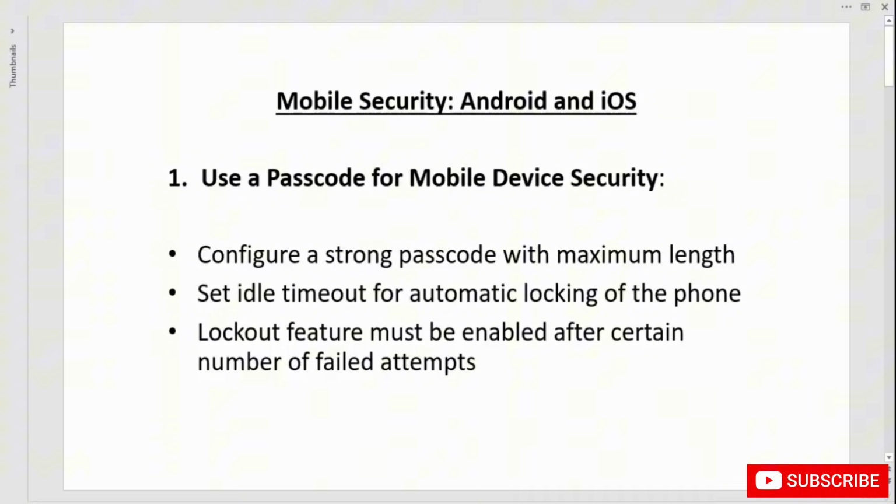Now always set an idle timeout for automatic locking of the phone. Suppose you are not using your phone, then you must enable a timer, let's say 10 seconds or 15 seconds. So after 15 seconds your phone will automatically lock. Now the lockout feature must be enabled after a certain number of failed attempts, so always enable this option. Let's say you have set this option to 3. So after 3 failed attempts, your phone will automatically get locked.